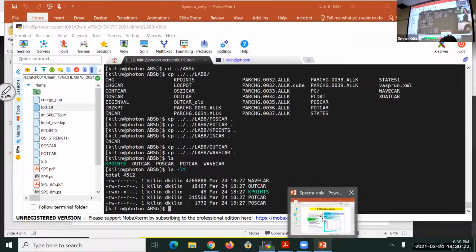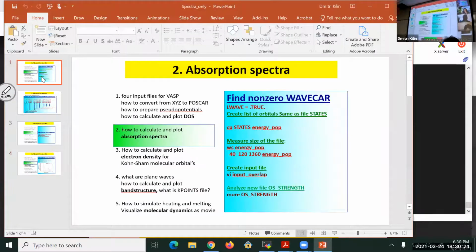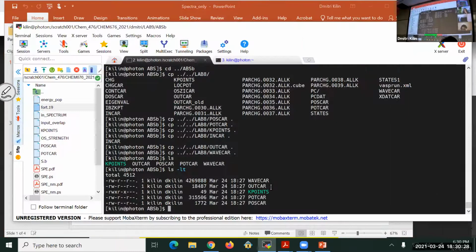Let me check. Maybe no, I'm skipping this equation. Maybe I'll write it today, but I want to be quick in practical things. So I also need states.